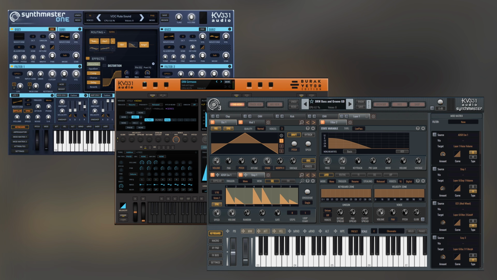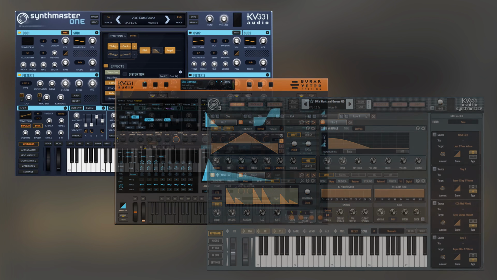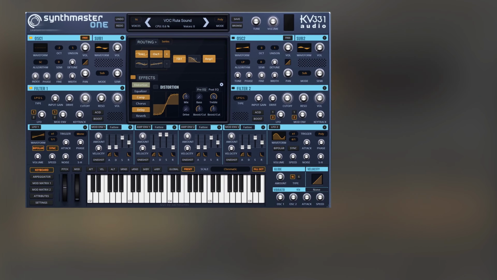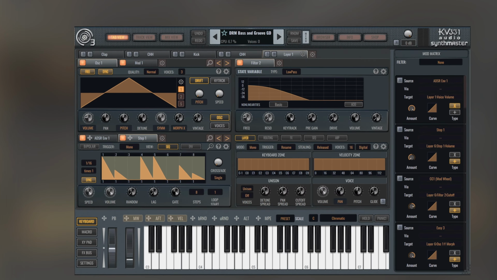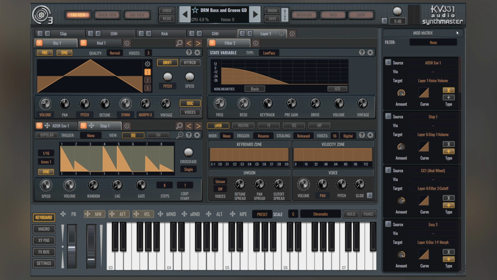So like I said, we get SynthMaster 1, which looks like this, SynthMaster 2, which looks like this, and then SynthMaster 3, which looks like this. And given that SynthMaster 3 is fully backwards compatible, it makes sense for this video to be focused mainly on that. And the layout of the synth is incredibly well done in that it can be as simple as you want or as complex as you want.